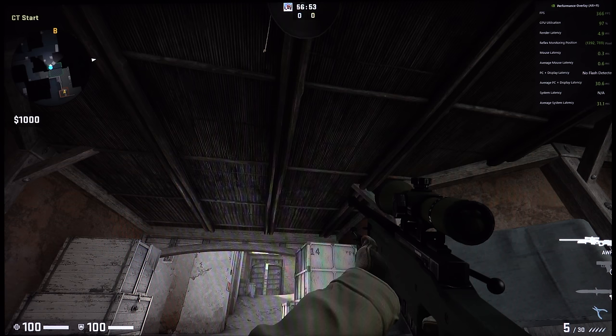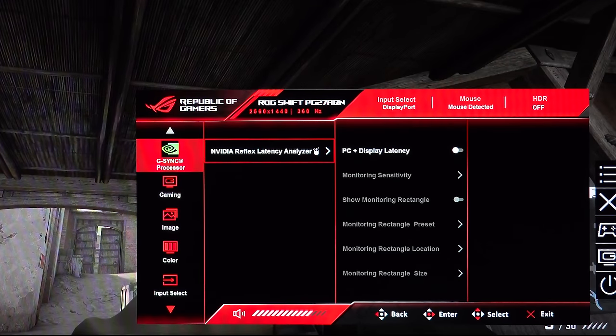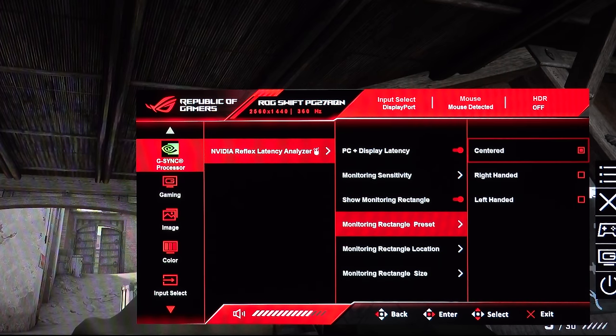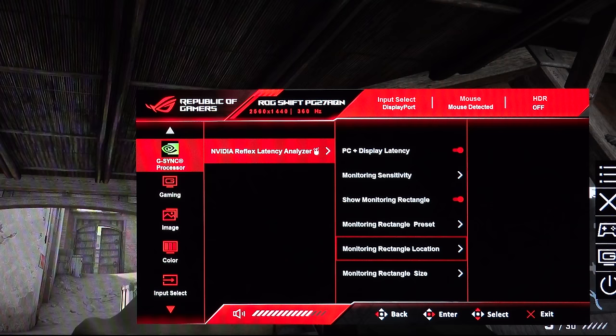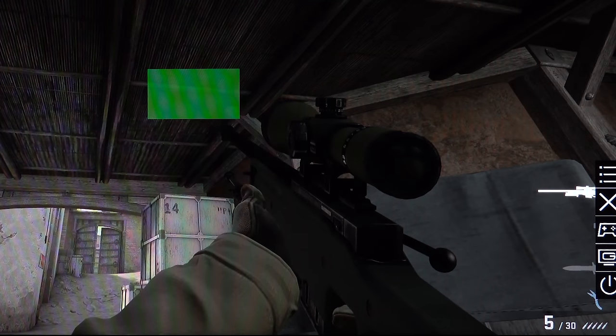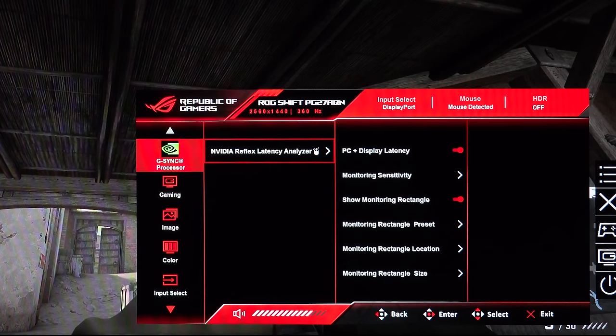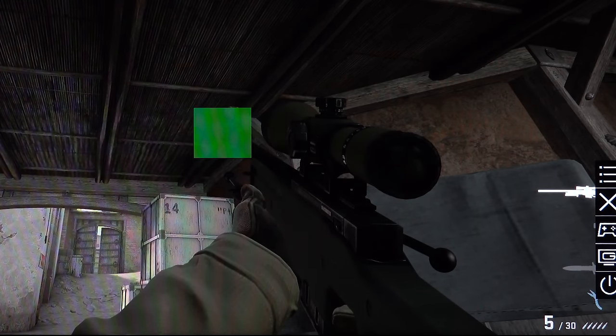To do that, we must access the on-screen display menu of the monitor. Enable the reflex latency analyzer. Enable Show Monitoring Rectangle. Select Centered Preset, and then adjust the location of the measuring rectangle so that it covers the area where the muzzle flash appears. Then we open the on-screen display menu again and change the size of the measuring rectangle so that it is neither too big nor too small.